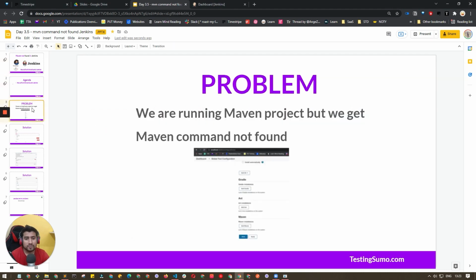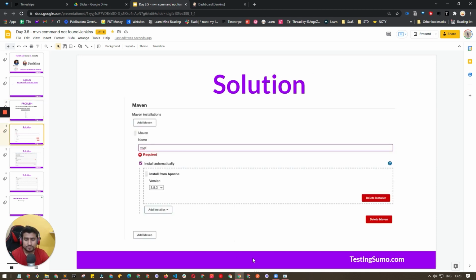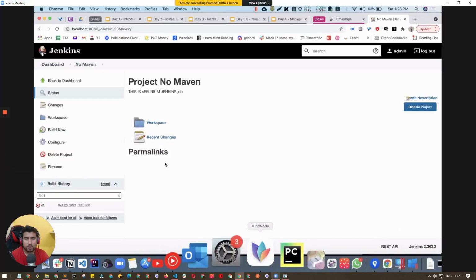Okay, what is the problem statement? The problem statement is basically we are running a Maven project, but we don't have Maven installed in our machine right now. Or, for example, it is installed in our machine, but Jenkins doesn't know about it, right? So that's what we want to fix. And the solution is very simple. I'm going to show you the problem first.